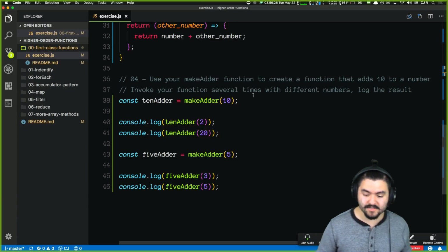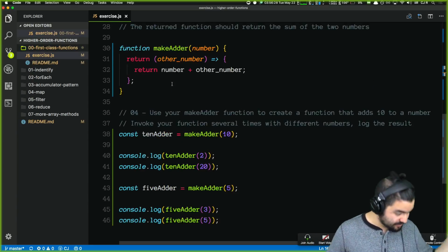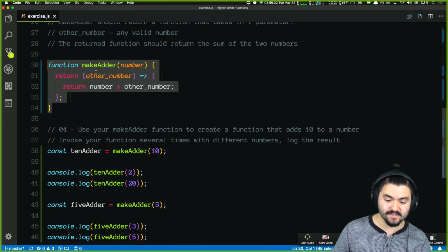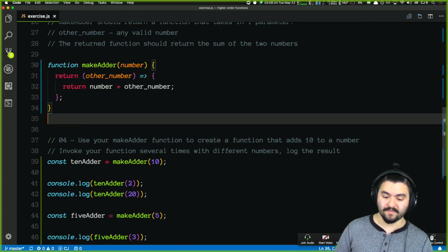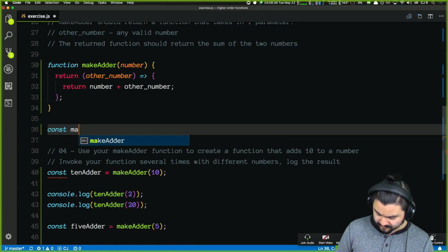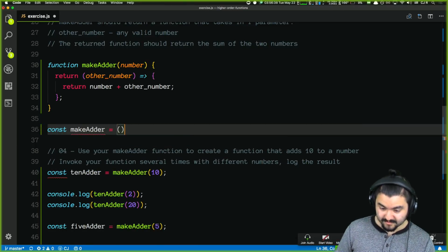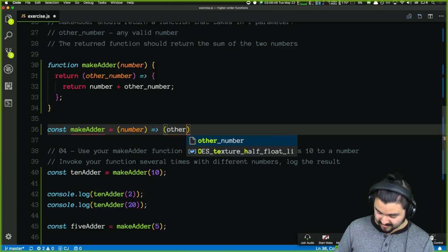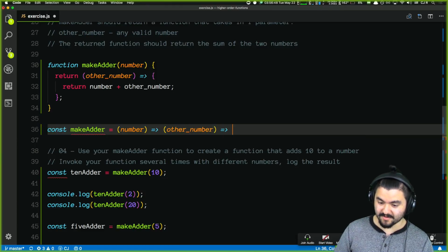Yeah, and Amazon is also showing the one-liner syntax. So again, this is going from the function syntax to just using fat arrows. So you can say makeAdder is a function that takes in our first number, and then this returns a function that returns other number plus number.